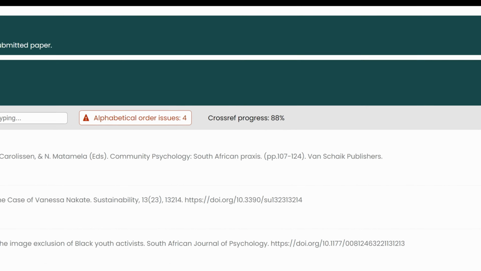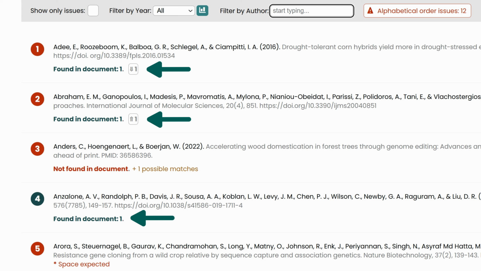Moving on to the actual potential issues that Recite has detected, we have a numbered list displaying the reference entry with information below it regarding this reference's usage within the body of your paper. Found in document followed by a number indicates that Recite was able to match this entry to that number of citations. Not found in document indicates that Recite was unable to find an exact match, so you'll need to ensure that you're actually using this source within your work.